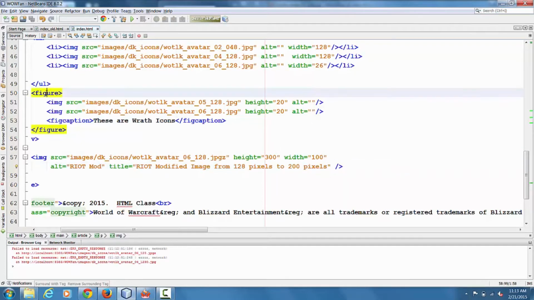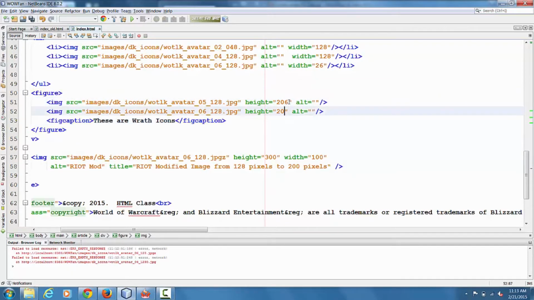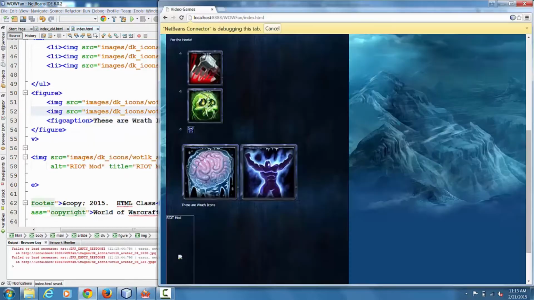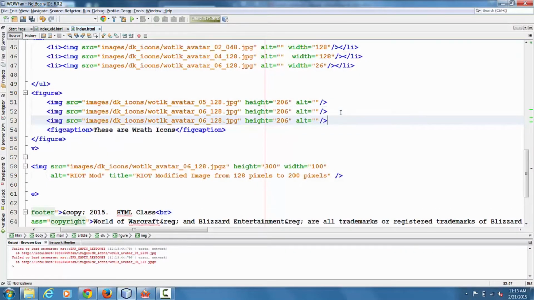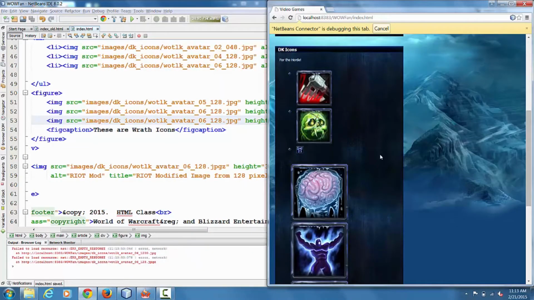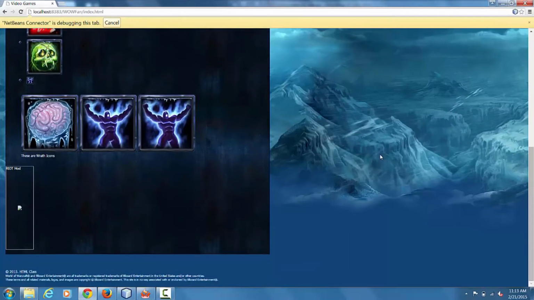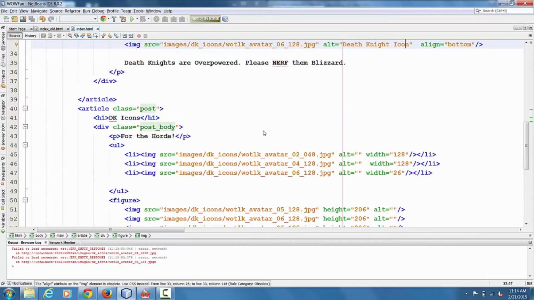We've got our figure and figcaption that groups images together. You can change this to 206 to see how that looks. These are wrap icons. Duplicate the line. And they all stay nice and together. So I think this looks pretty good.